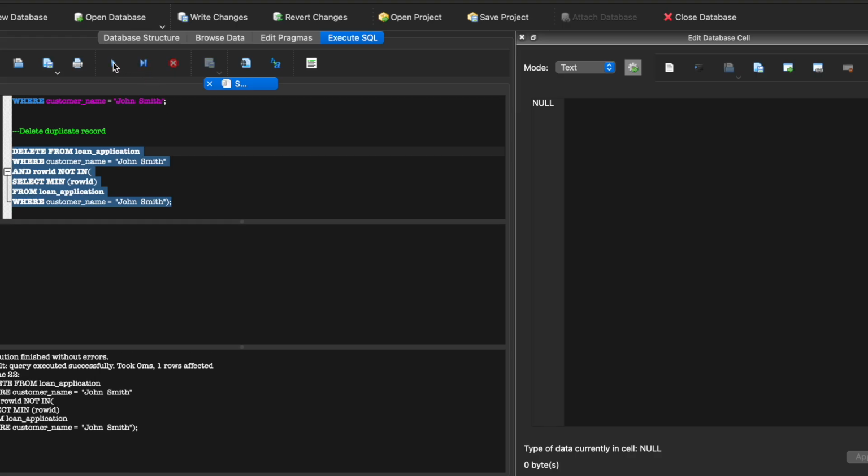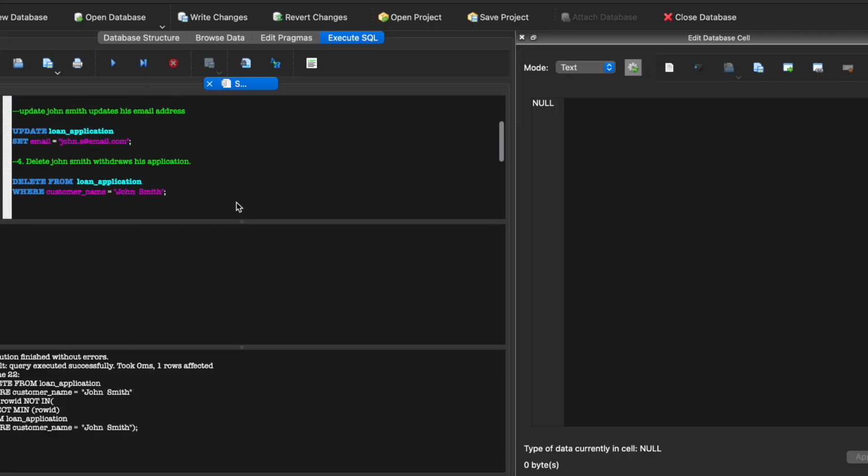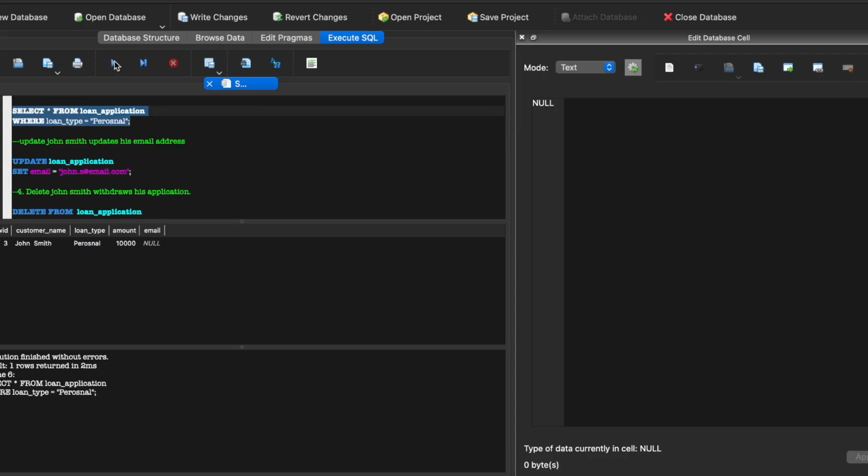Okay, execution finished without error. So that's a good sign. So let's see, select and see whether, okay, there you go. Our row ID 4 is deleted now.